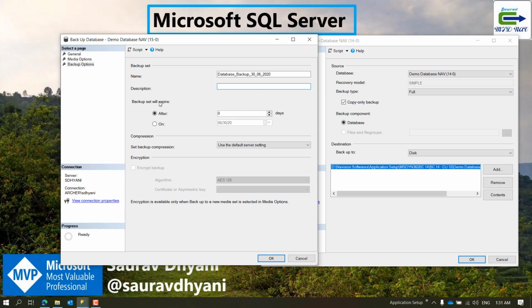Then the next option is backup set will expire. Now this option, you can specify after how many days you want to set this backup to expire, and that it can be overwritten, and you can key in a value from 0 to 99999 days. A value of 0 means it will never expire, or you can choose a specific date when this backup should expire. So it's up to you. I normally keep it 0. That's what my need is.